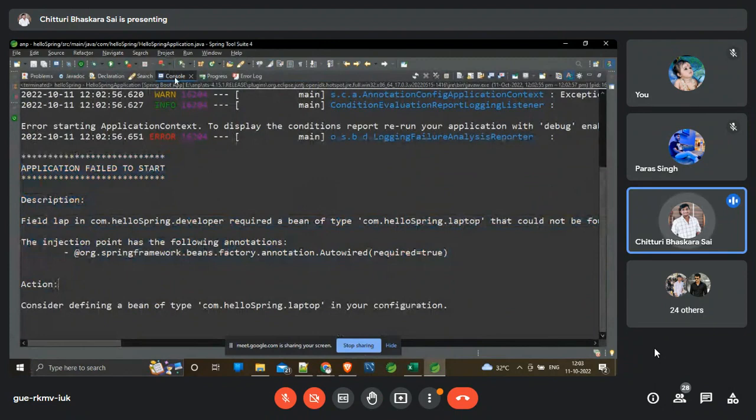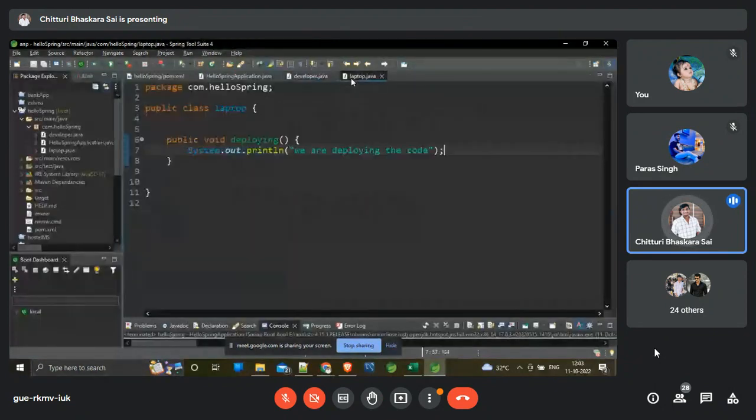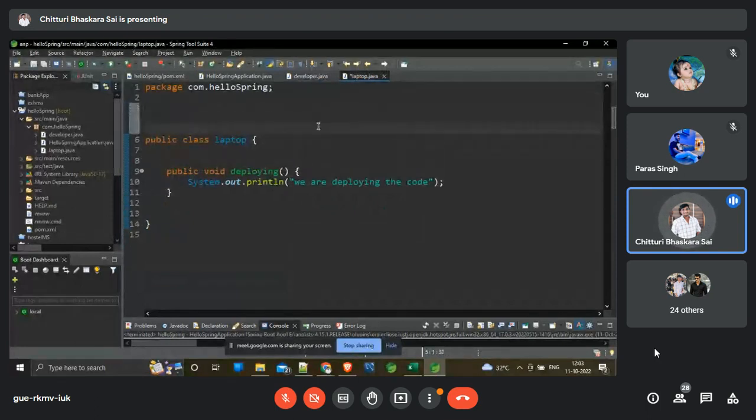But we didn't create this laptop class as a component. Every class must be a component, I told you. So here we can give the component annotation to the class. Import the component annotation from stereotype. Now let's relaunch the program. Now we can get the output.